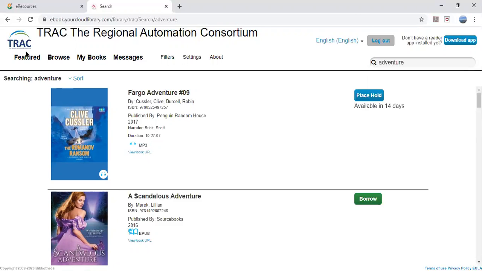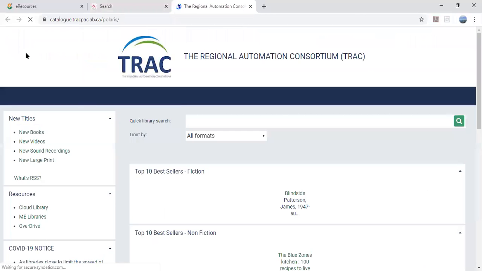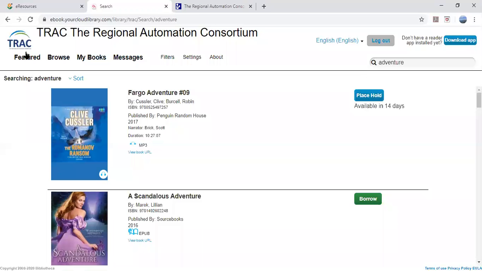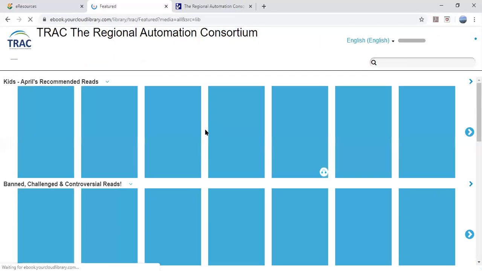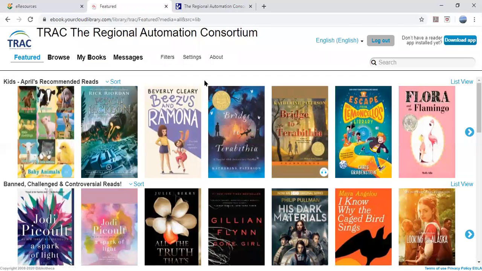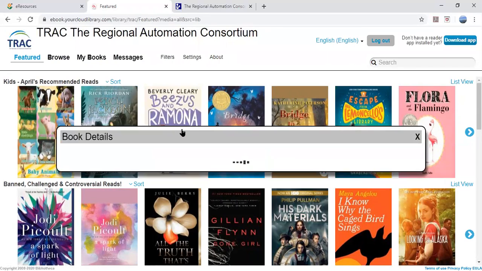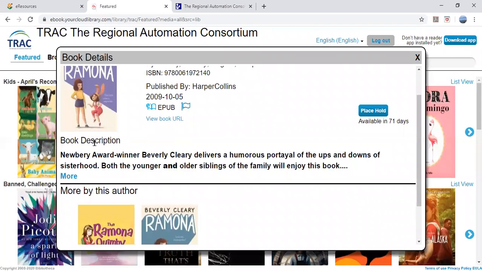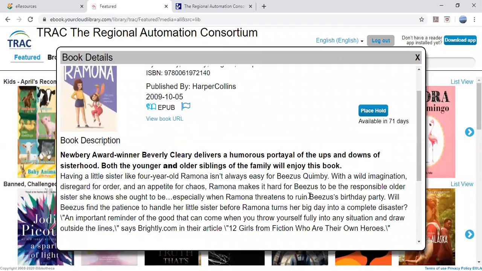So now I'm going to go back to featured. Sorry, it went back to the featured page. There we go. And I'm just going to click on a title. And every time you click on a title, a pop-up window like this will appear. You get more information about the book. There's a book description. And if you click more, you'll see the full summary here.